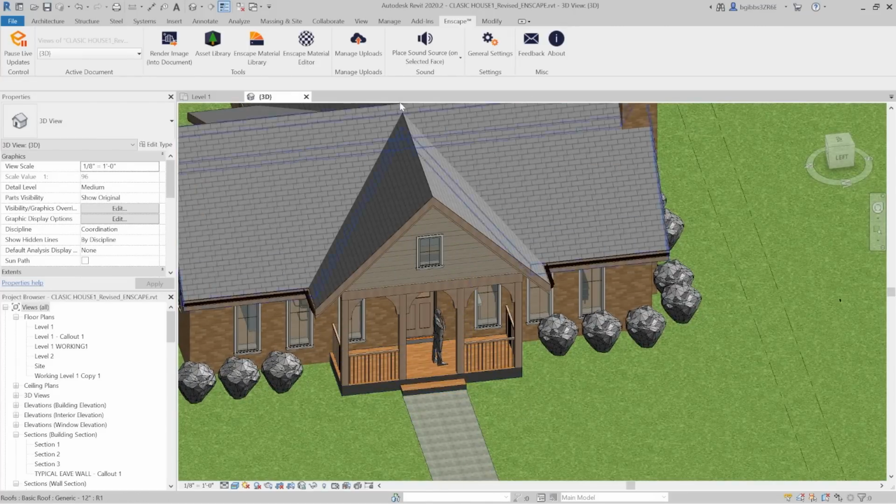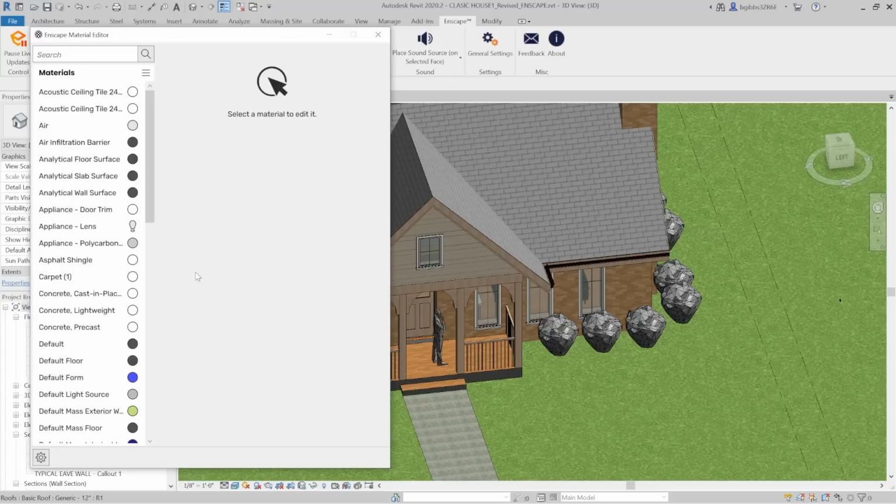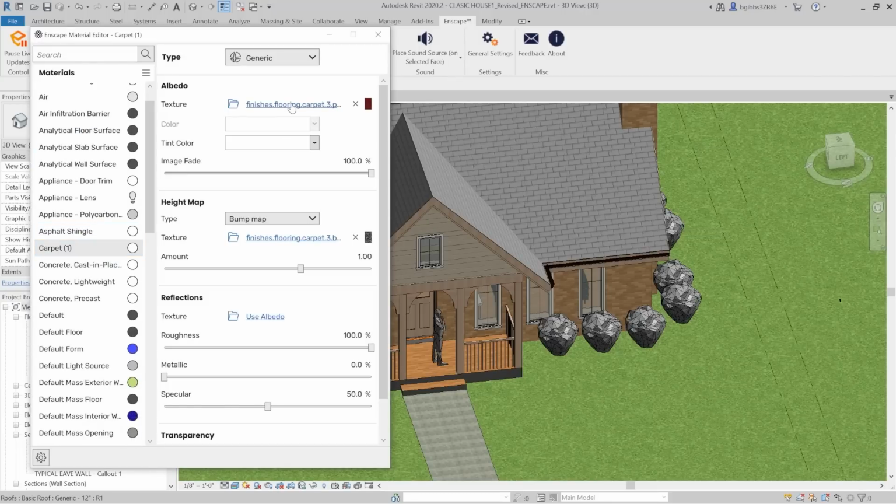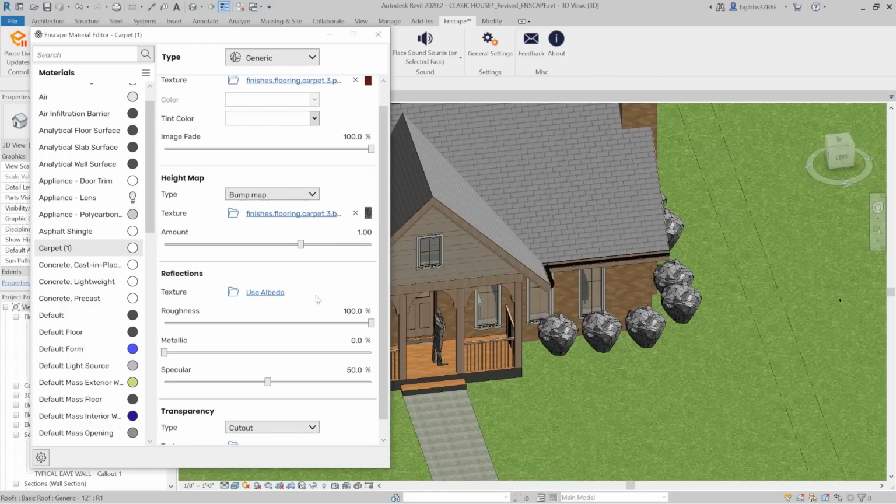And then you can also work on the materials within Enscape. You essentially can take in the material that's in Revit, and you can add a unique set of albedo. For instance, if you're going to show bump maps, you can add that here. Also choose how it's going to deal reflectively or with transparencies.